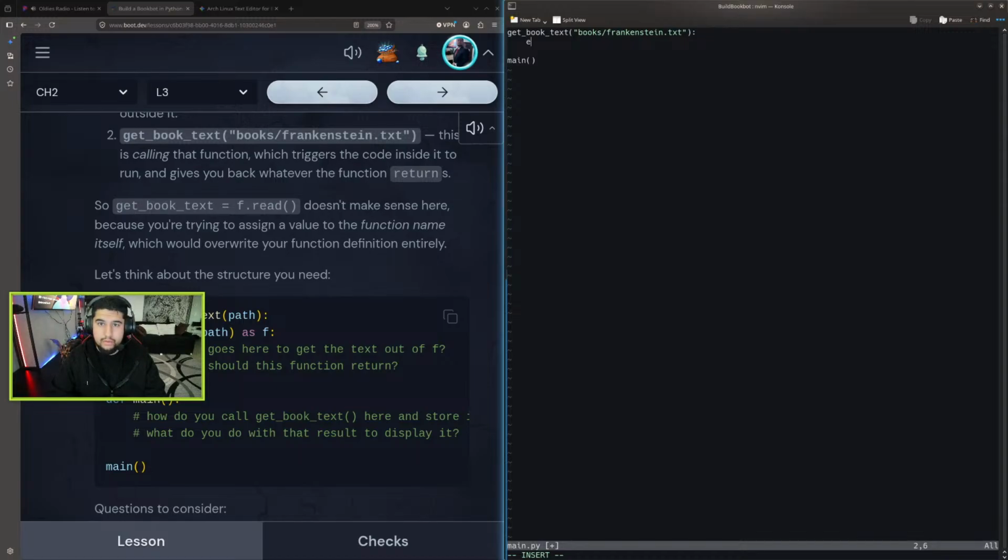So with open, and then the path. I have to put the path again.